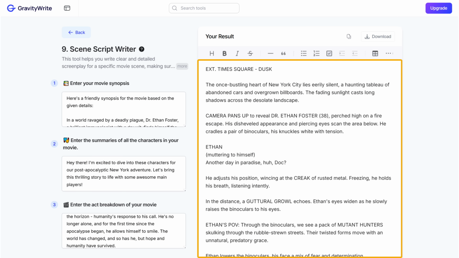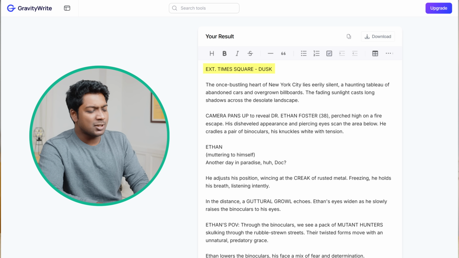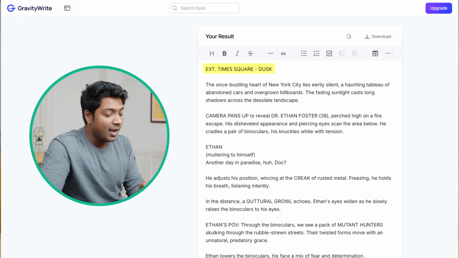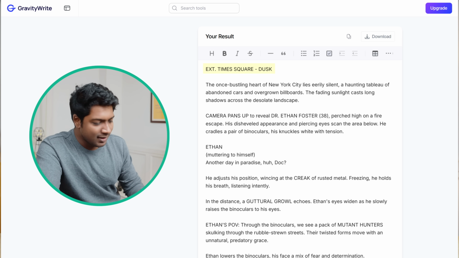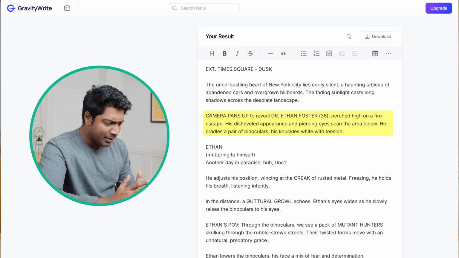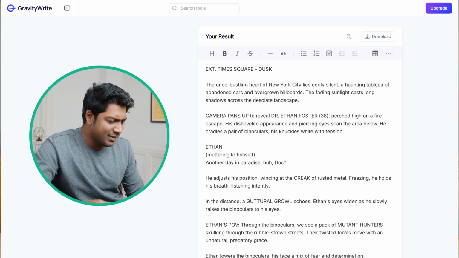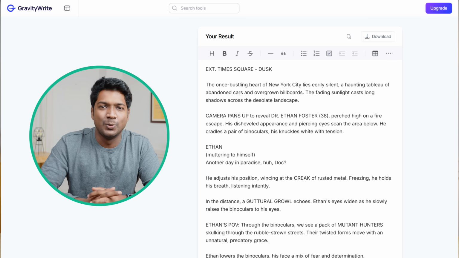And as you can see, we got the script for the first scene. Let's check this one out. It starts with the exterior location, which is Times Square, and the time of day is dusk. Then we get this description about the setting and the atmosphere. After this, the camera pans to reveal our main character, Dr. Ethan. Very intense, right? It seems like a screenplay of some Hollywood movie.